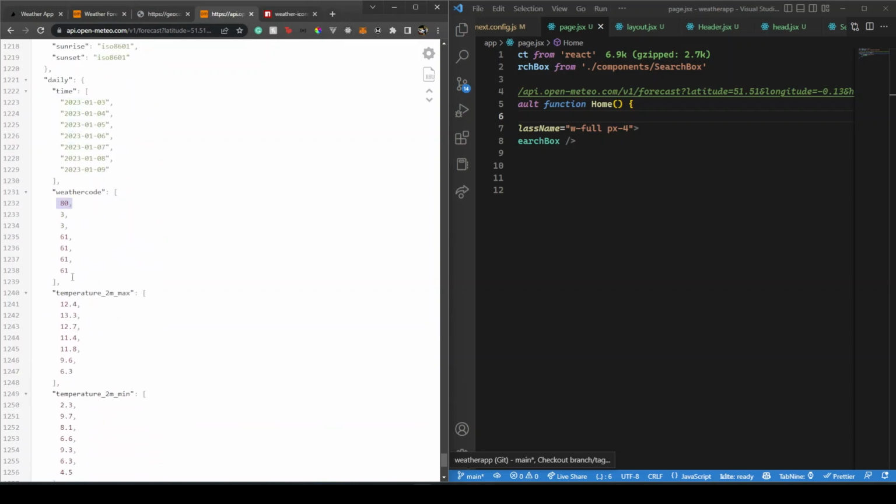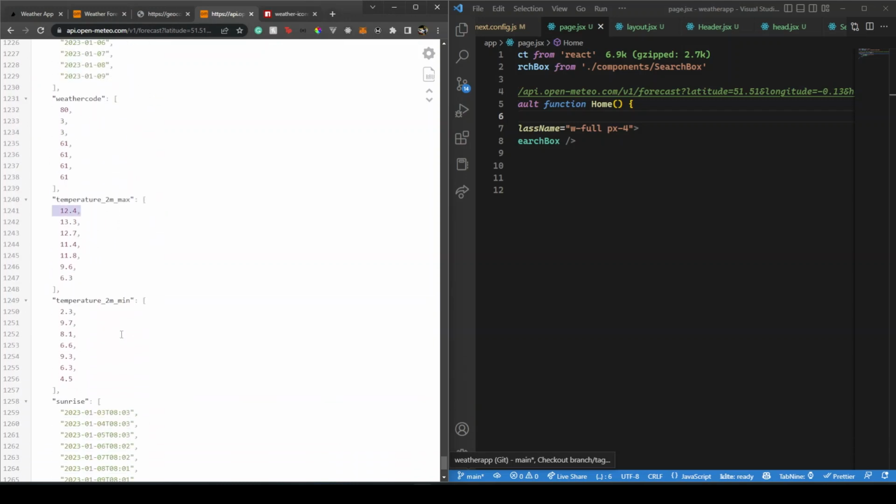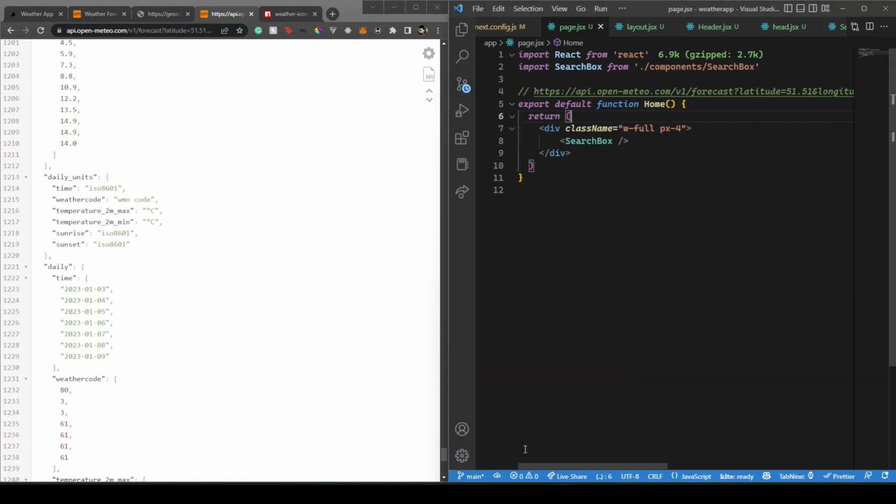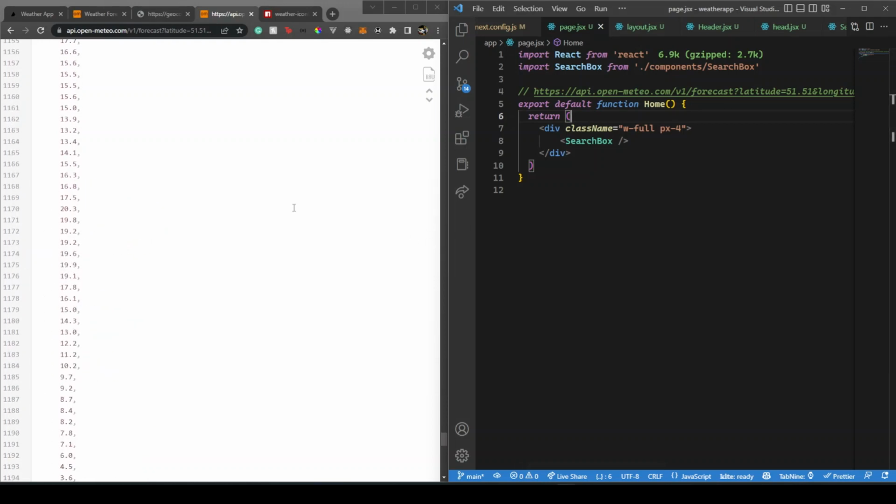We can get the weather code, we can get the minimum and maximum temperature. Perfect. So it's a pretty cool API actually, and the good thing is it's free to use. There is no API key needed as well. It's totally open data.